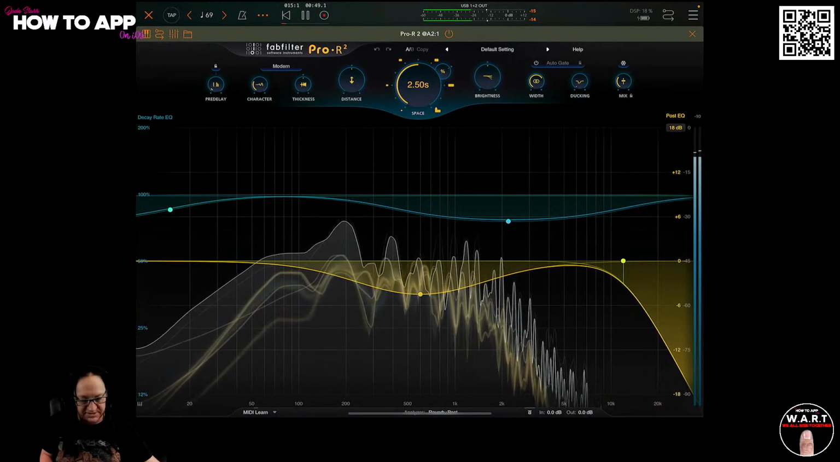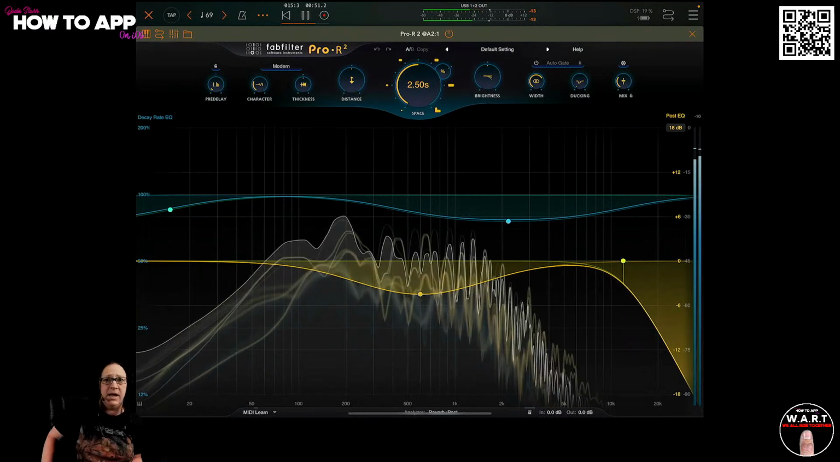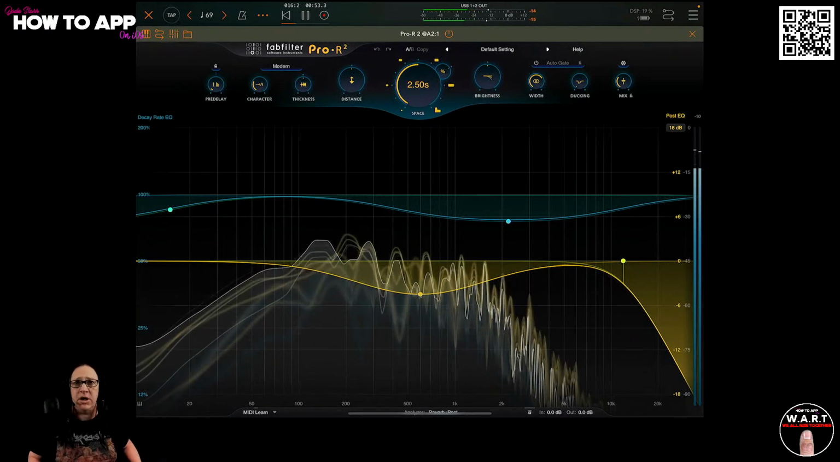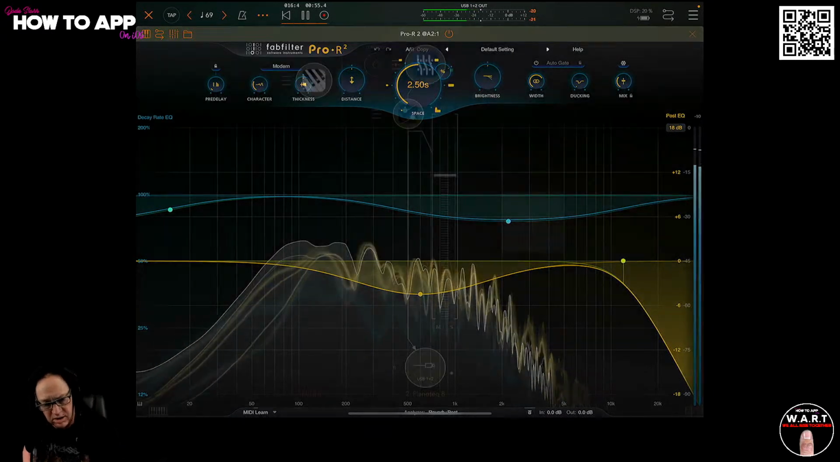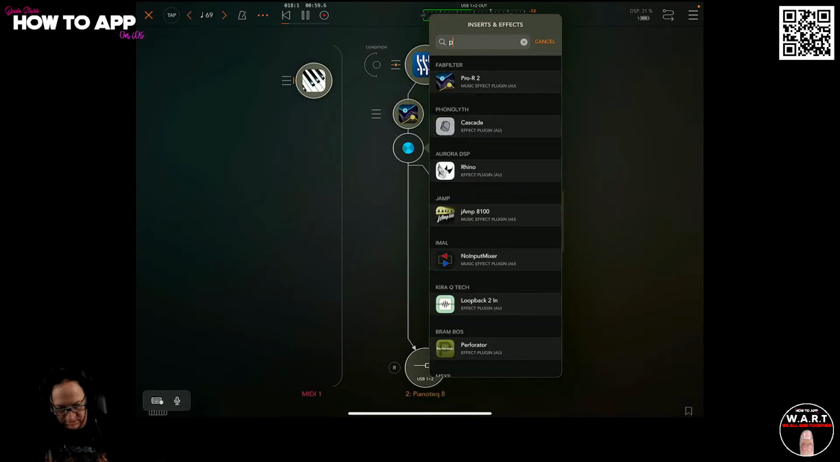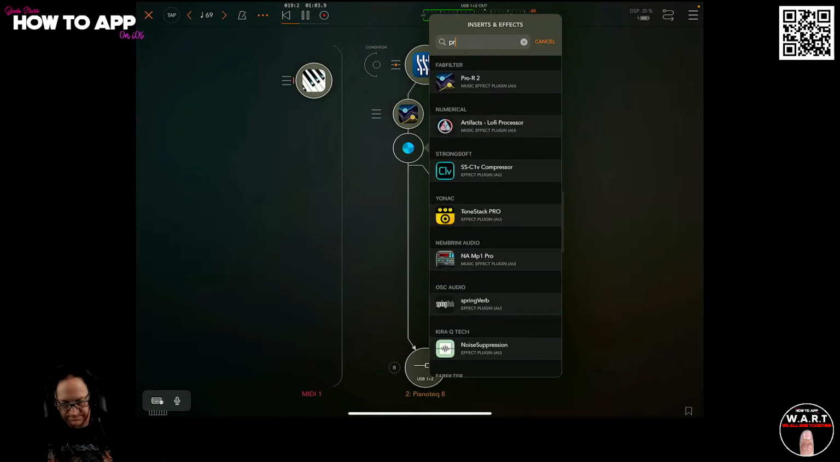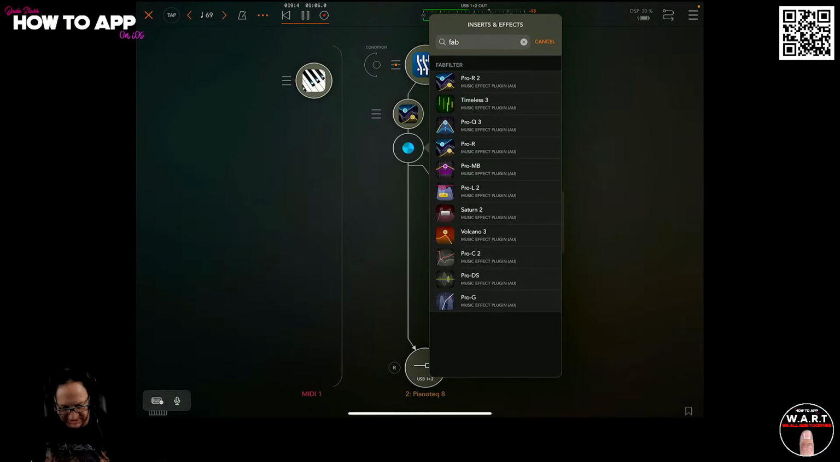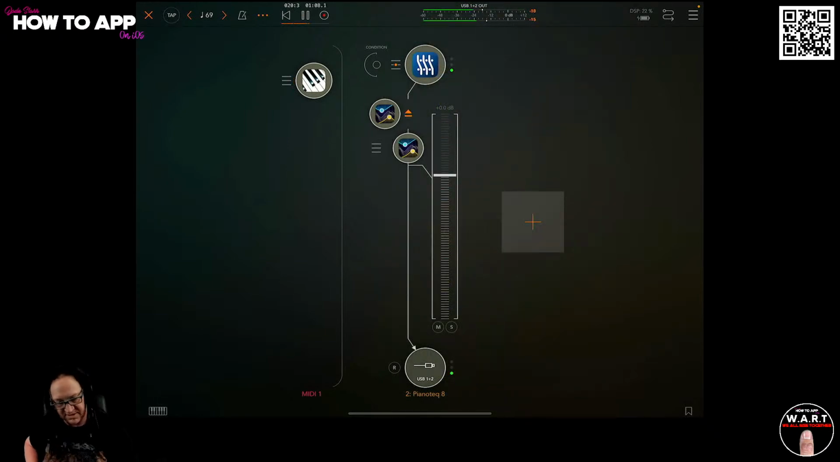Here is our interface. Now, very similar to the old version of Pro-R. Let's load that up. For some reason, I still have both. I think, do I still have them on here? Yes.